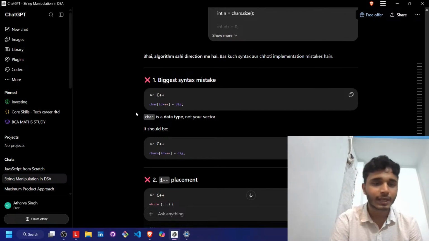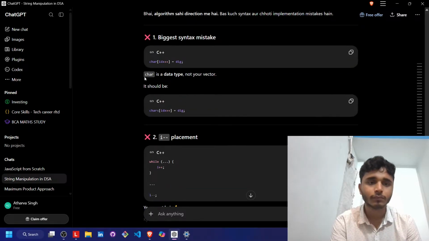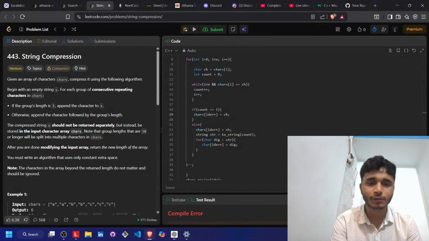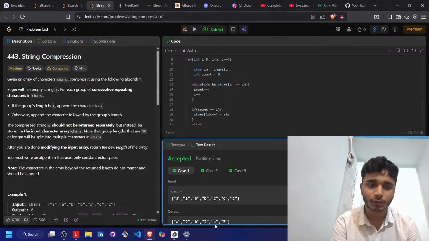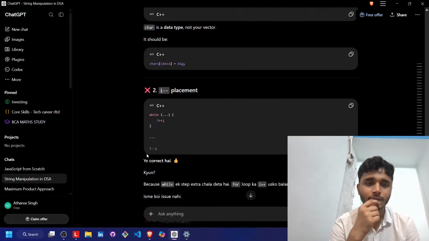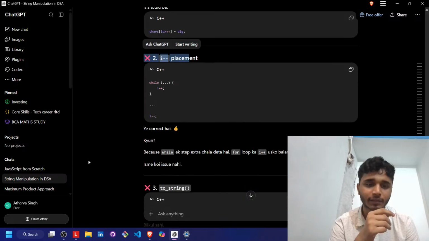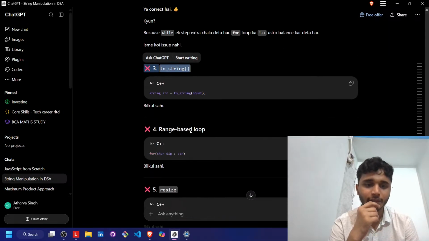So char is a data type. Okay. Char syntax. Yeah, I was thinking about this. It should be char syntax, right? But there are also some other mistakes in the code. Okay. This i minus minus, this is correct. Okay. This.